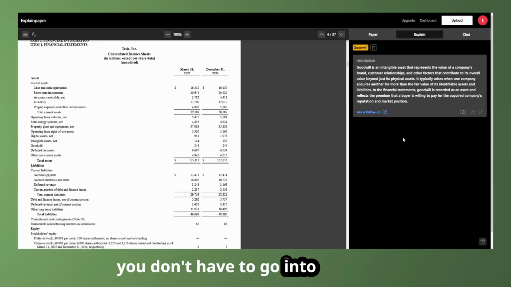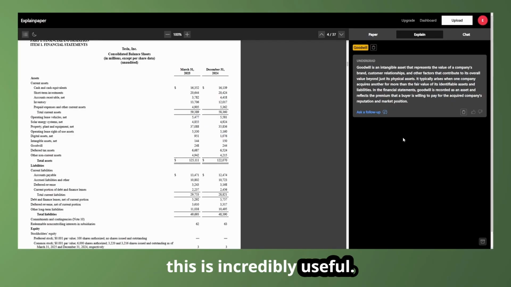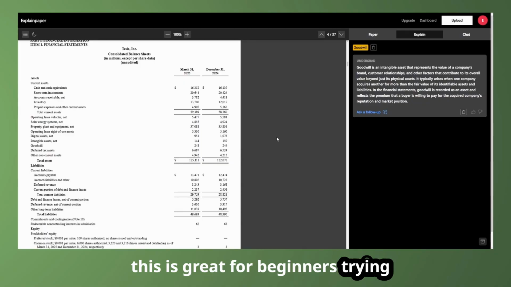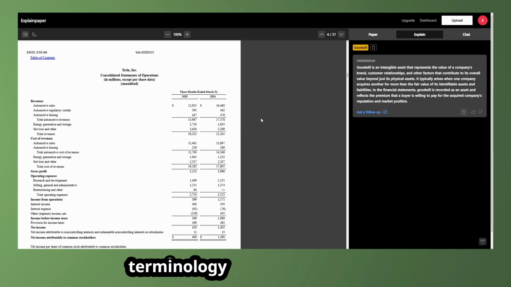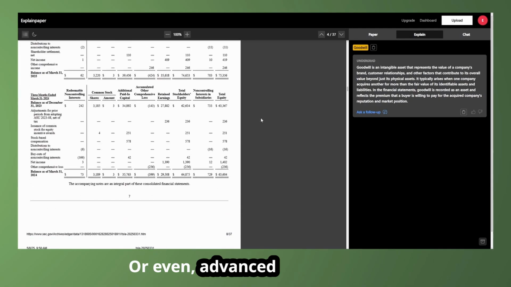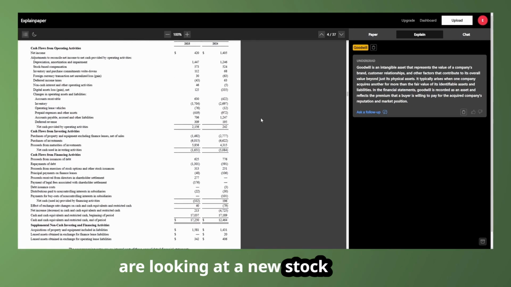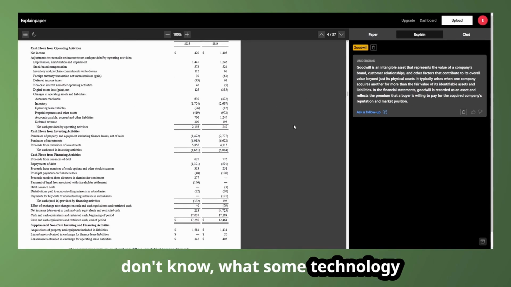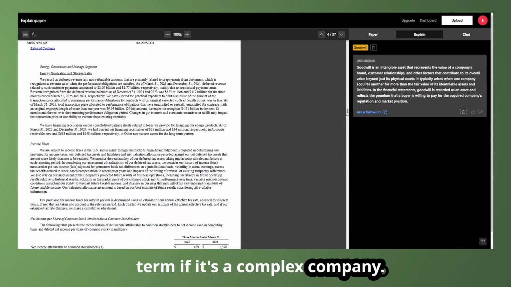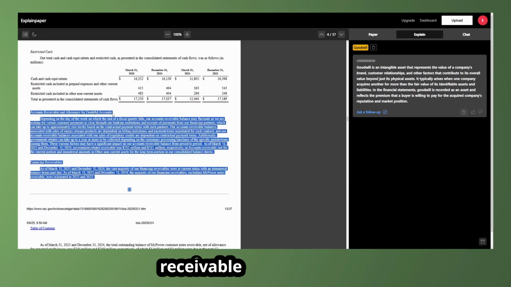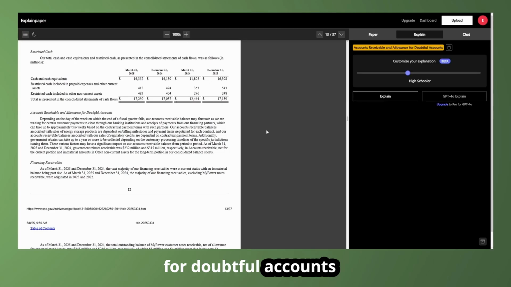So you don't have to go into a separate tab and search up what goodwill is or go on Google, anything like that. You can just immediately search it up with the document in here, and it will tell you what everything means. This is incredibly useful. This is great for beginners trying to understand some of the terminology in these documents, or even advanced investors that are looking at a new stock and they don't know what some technology might mean or some scientific term if it's a complex company. Here we can see what accounts receivable and allowance for doubtful accounts is.